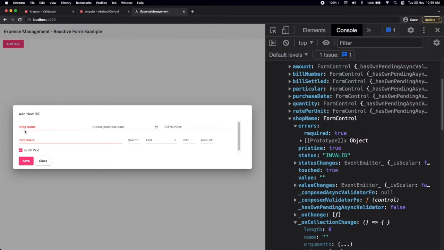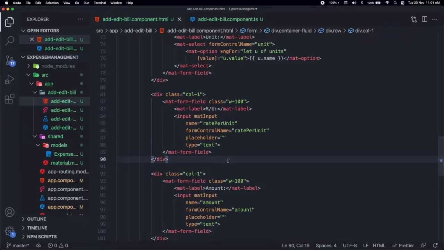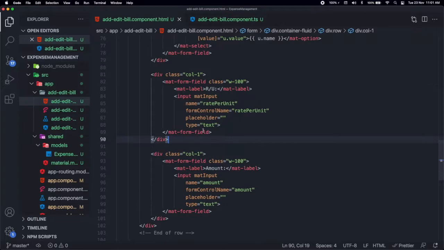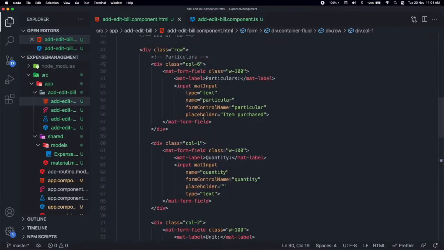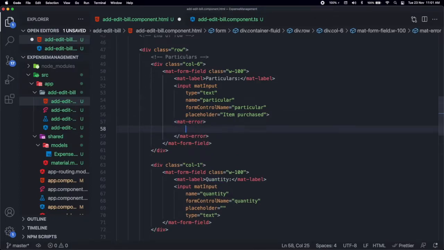Now we need a proper verbose error message here to say that an error has happened and what type of error we are dealing with. Material has a component called mat-error. Using that, we can check based on the error that we have and then display it here. It should be inside the mat-form-field, call it mat-error, and this is for the particular.